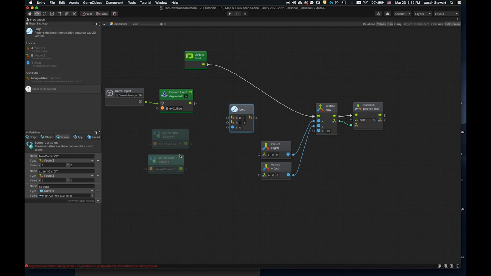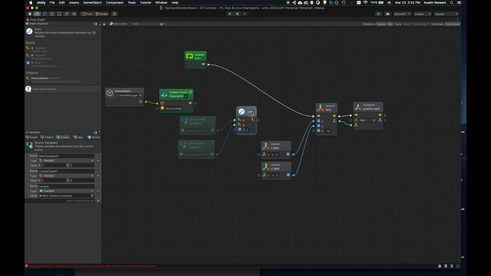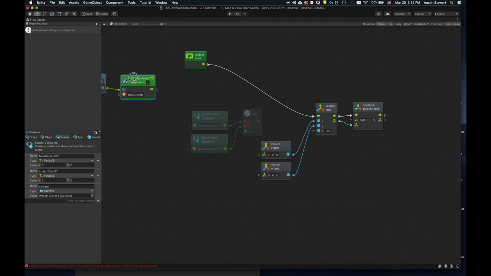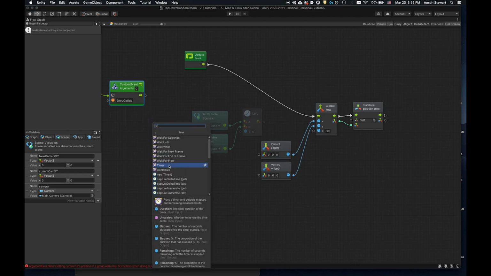So we want to start at A and go to B. So here's A, here's B, and we're probably going to use a timer to do this. So let's scoot these over a touch, right click and say add unit, and just go down to time. And we are going to say timer.